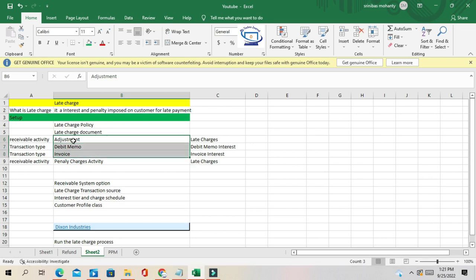To process an adjustment for a late charge, you have to create one receivable activity. If you want to create a debit memo or invoice for the late charge, you can create either a debit memo transaction type or an invoice, interest invoice, transaction type. I have configured this setup. So, for example, I want to process the late charge of a customer and I want to create an adjustment for that invoice. So the adjustment will be my late charge document.